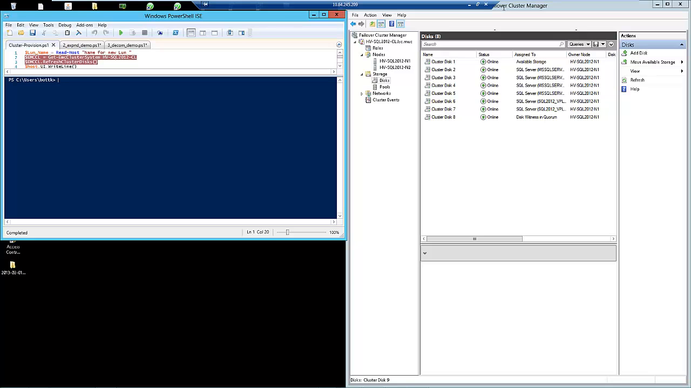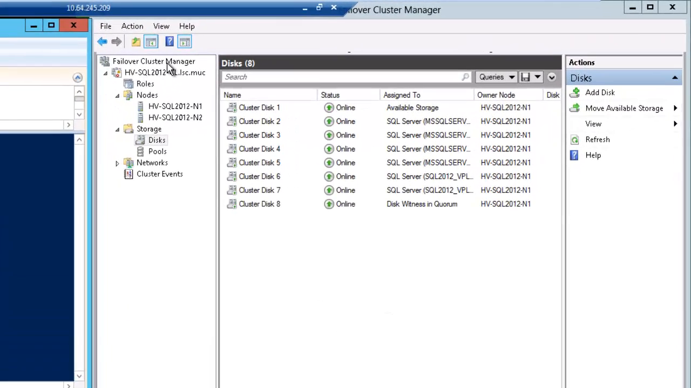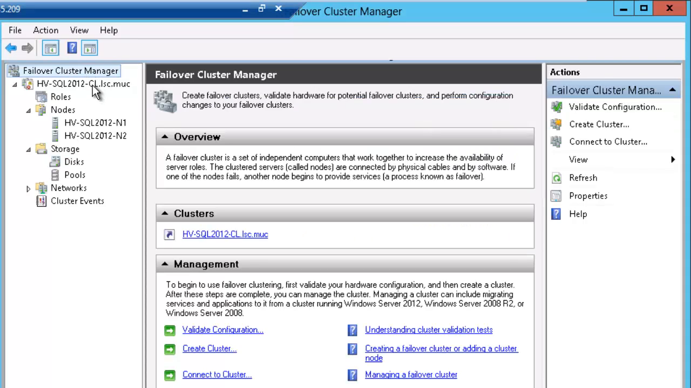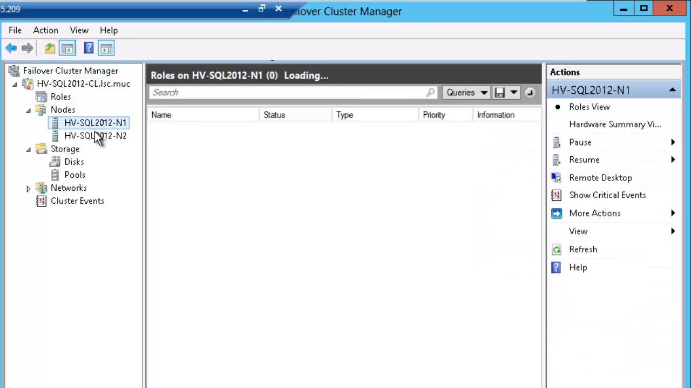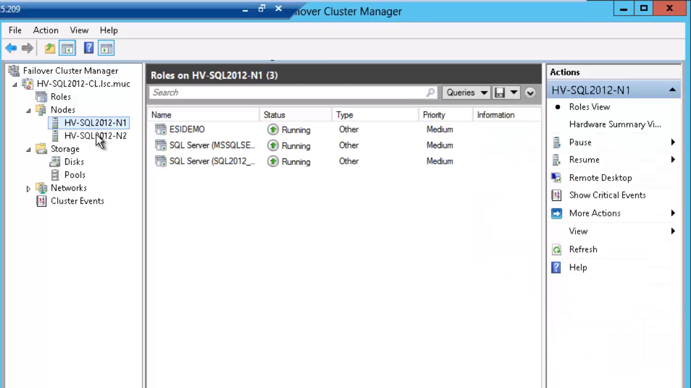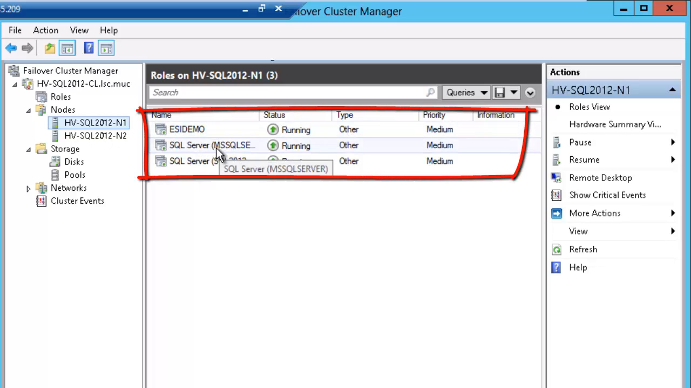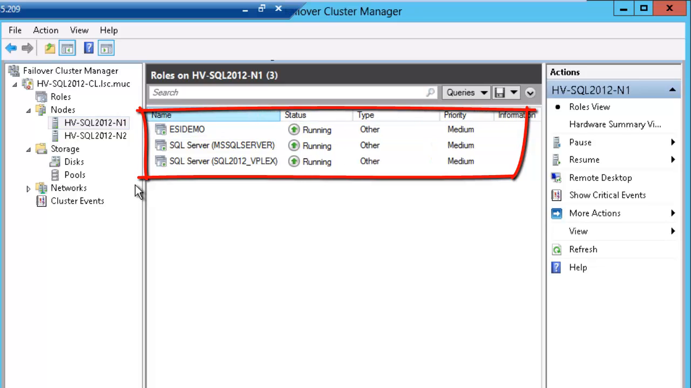First of all, let's have a look at the Failover Cluster Manager. As you can see, our cluster is named HV-SQL 2012 and it has actually 2 nodes. The nodes are running a bunch of groups like ESI Demo, SQL Server MS SQL, that's the standard instance of the SQL Server, and another instance that's called SQL Server 2012 vPlex.